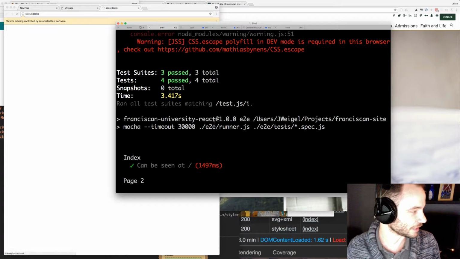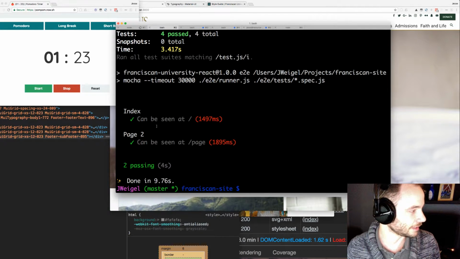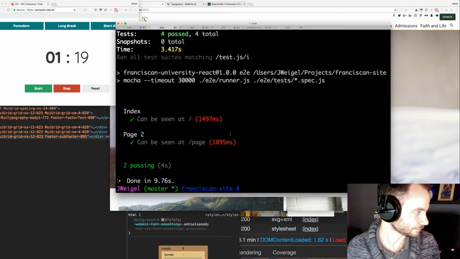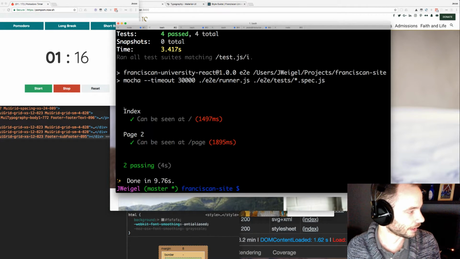Those were our unit tests. Now this is our end-to-end test. You see it actually did the testing in the browser, which is awesome. And we can see it even gives us timing in milliseconds. So really cool.